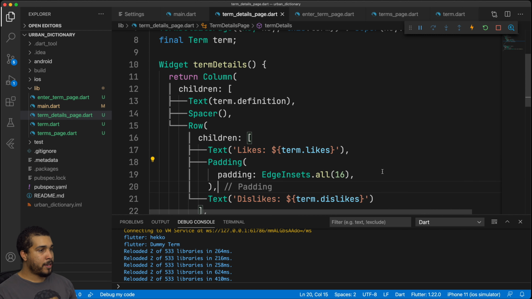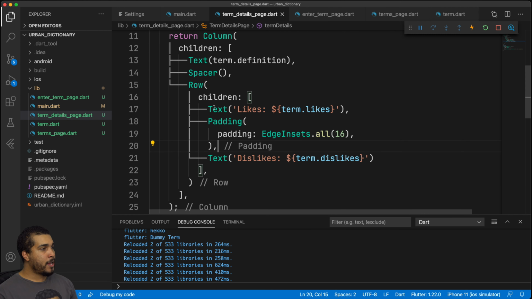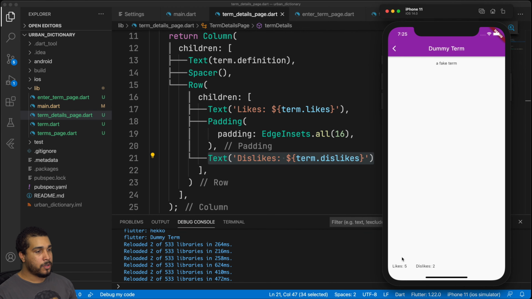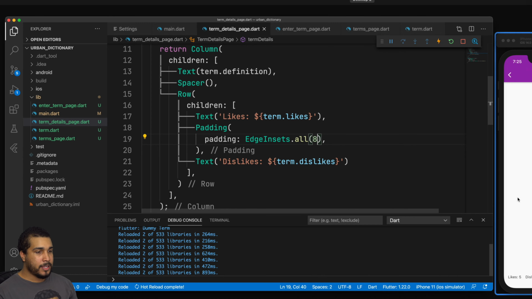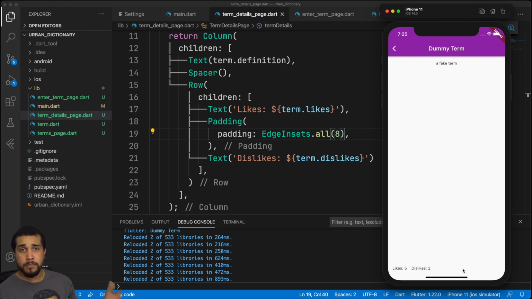And we need to add a comma there. And now we have our text inside of our row, the children inside of our row, a text which shows the likes. We have a padding in between those likes and those dislikes. And if we take a look, we get pretty good space. Let's lower that to maybe like 8, because it's doing 16 in all directions, and that's looking a whole lot better. So I like that.